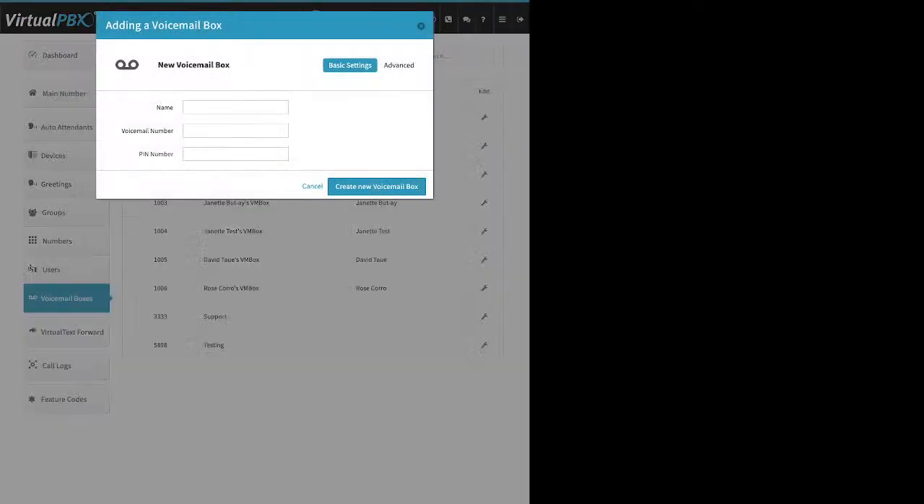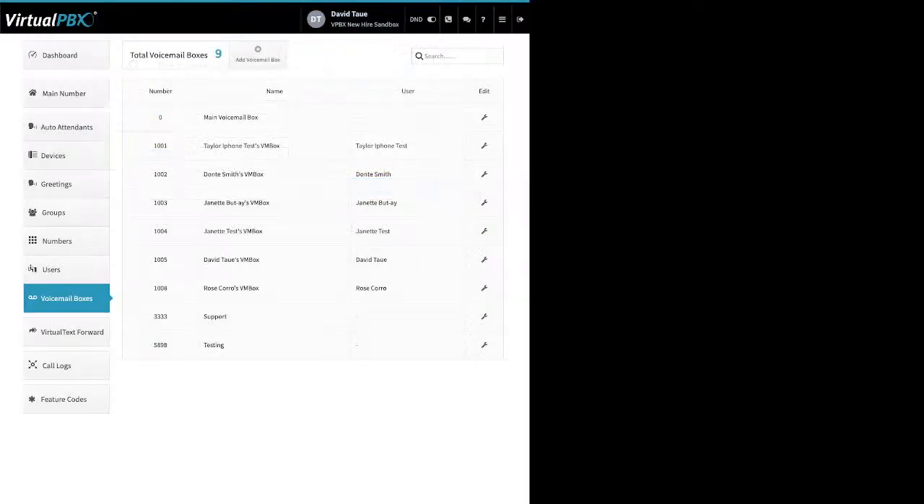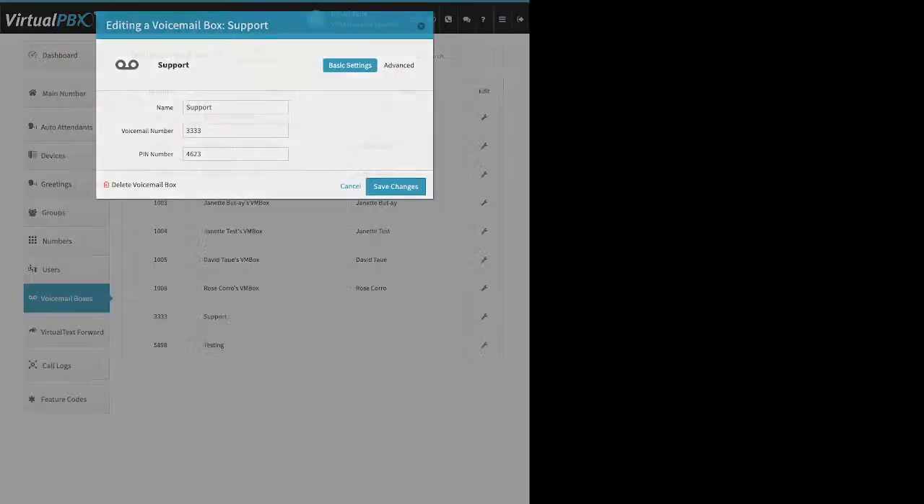You can create new voicemail boxes up here at the top for use with your groups, for example. Just give it a name, a voicemail box number, and a PIN number. Click on Create Voicemail Box. So the voicemail box number and the PIN number, that's what you would use to check voicemails over the phone or even change the greeting over the phone.